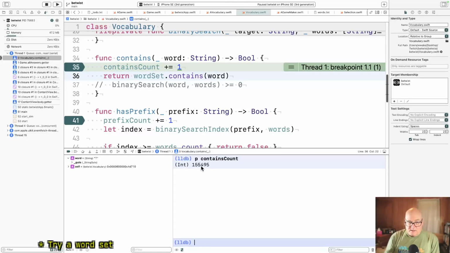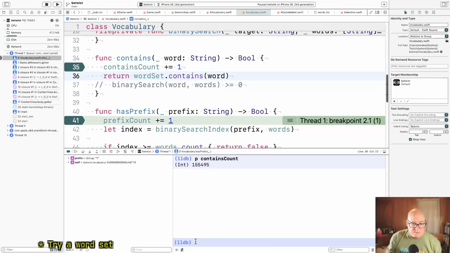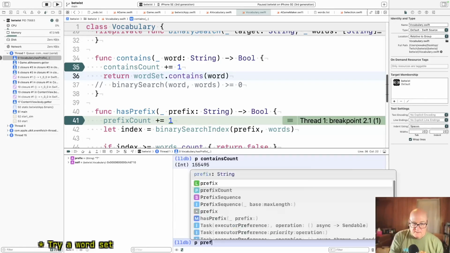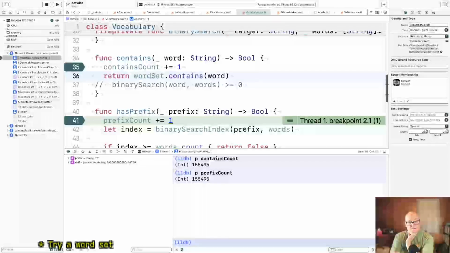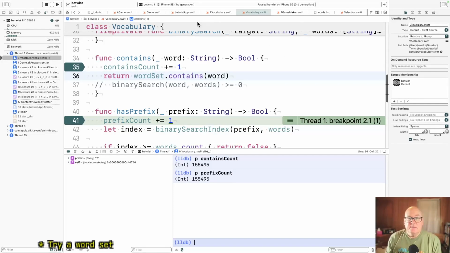Okay, well, that's smaller than I thought. Okay, so that's how many times do we call contains, generating our whole board of possible words. All right, and we'll continue. And let's look at prefix count. Wow, they're the same. And they're low. I was sure that was going to be millions. Should they be the same?